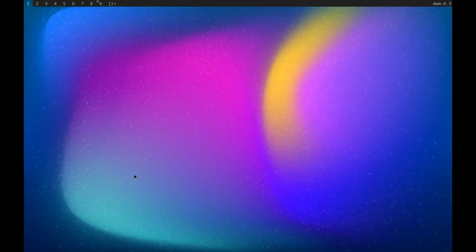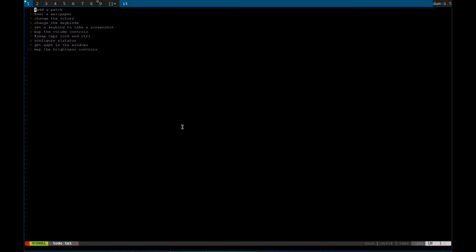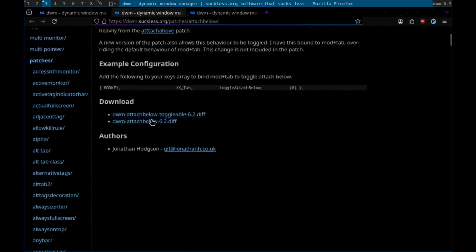Alright, and looky here, I got a wallpaper. Let's go. And I tap the caps lock key. The caps lock light is not coming up, but that means our control key has been successfully remapped to caps lock. I'm just going to install more patches. So attach below.